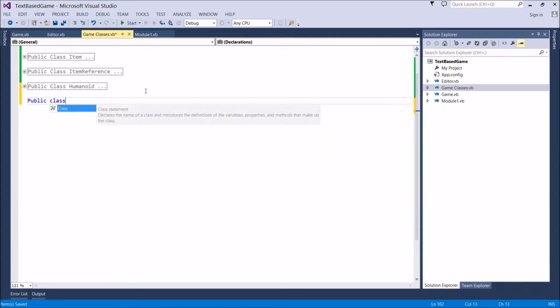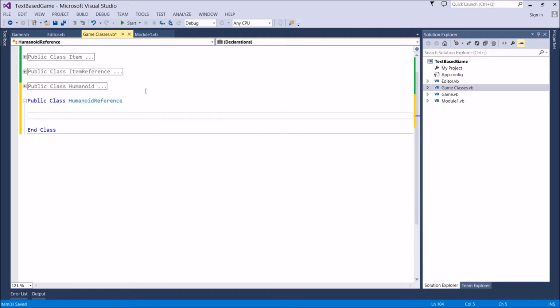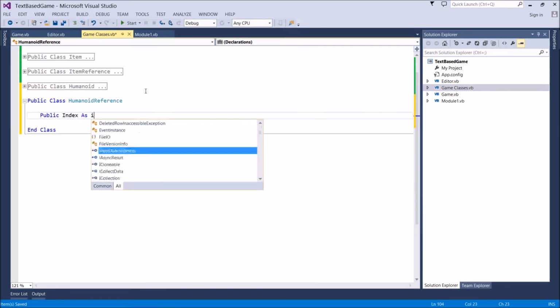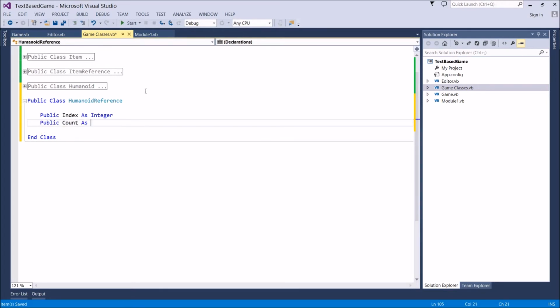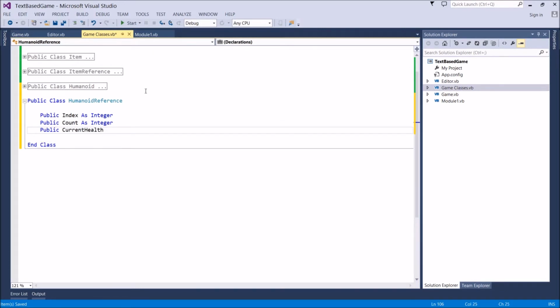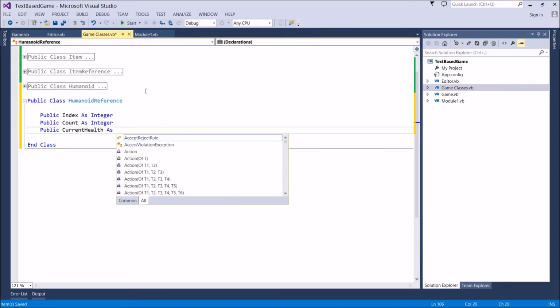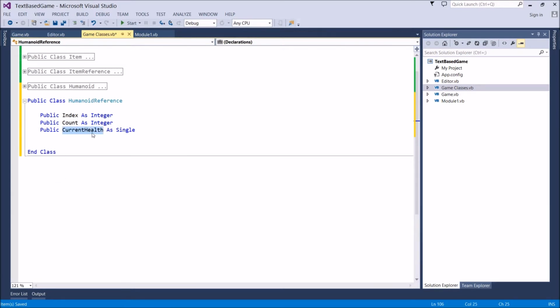So, hopefully you're with me now. Public class humanoid reference. Alright, let's set up the properties. Same thing that we did for the items. We're going to have the index as an integer. We're then going to have the count as an integer. And then because humanoids can get hurt, lose health, and die, we're going to have their public current health as a single. And that way, as the enemies individually get hurt one by one, we can take off parts of their health.